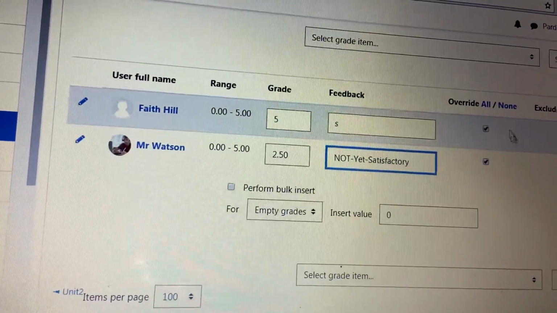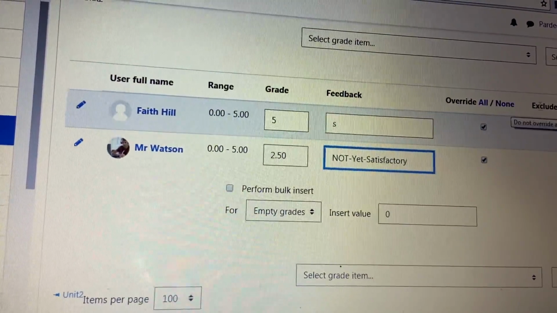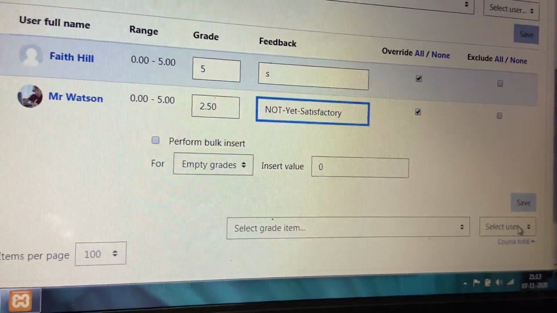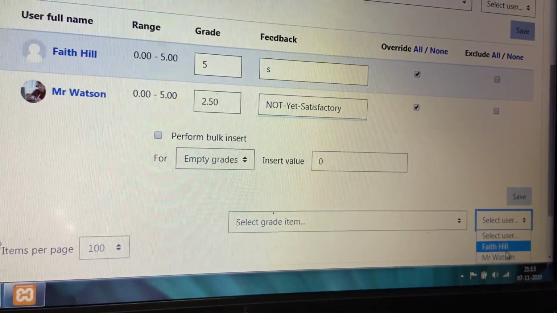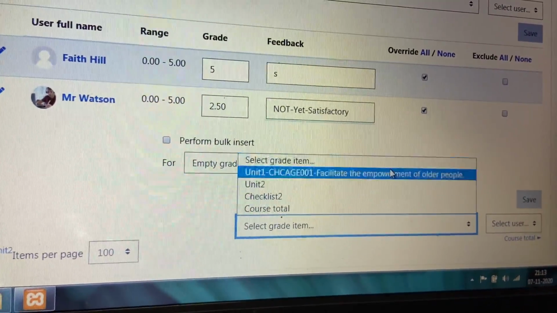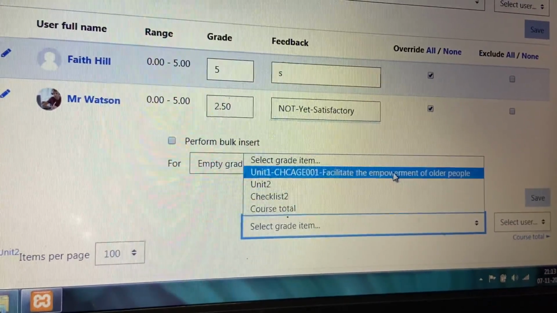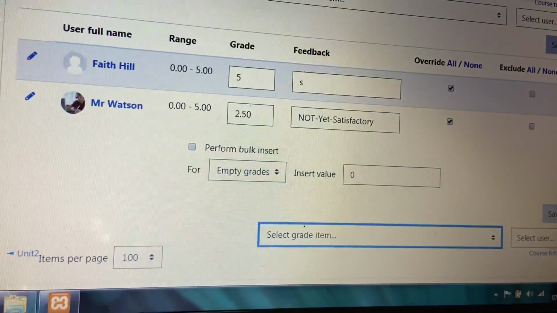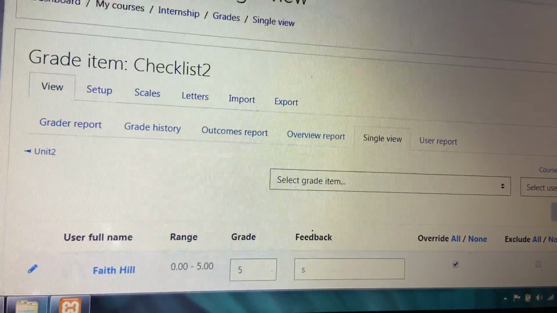They can choose all and none. They can exclude all or none. They can even select the user from there, for which user they want to change the grade, and they can select the grade item as well, for which activity they want to change the grade for the students. And there are multiple options available for them.